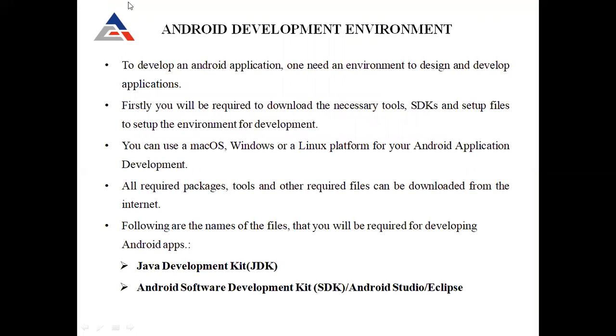So Android development environment: to develop an Android application, one needs to set up an environment to design and develop the application. So whenever we have to perform a task, we always need a particular environment for that. If the environment is not available to us, it is difficult for us to design, develop, and complete the task. A proper environment must be available for that.